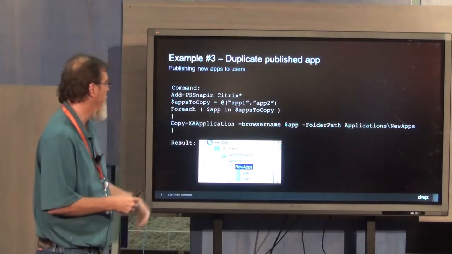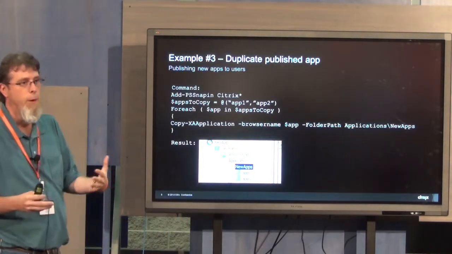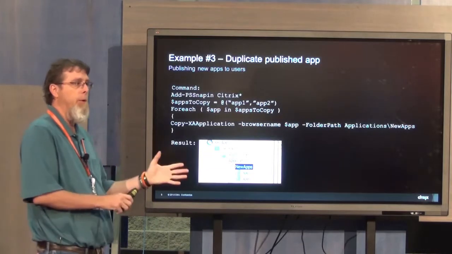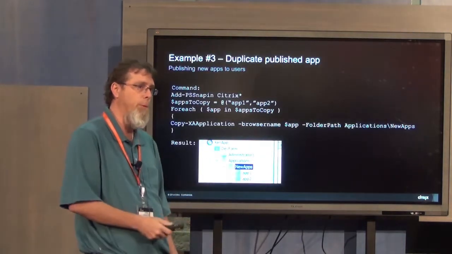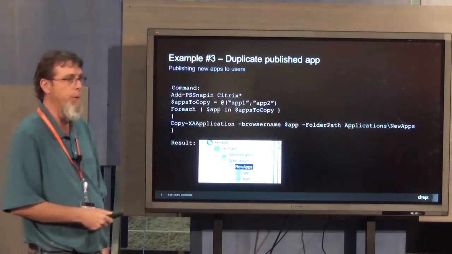So it's an easy way to duplicate apps from PowerShell, and then maybe you do a slight modification within the console. Or you can do more extensive stuff in PowerShell to actually modify additional properties or whatever.